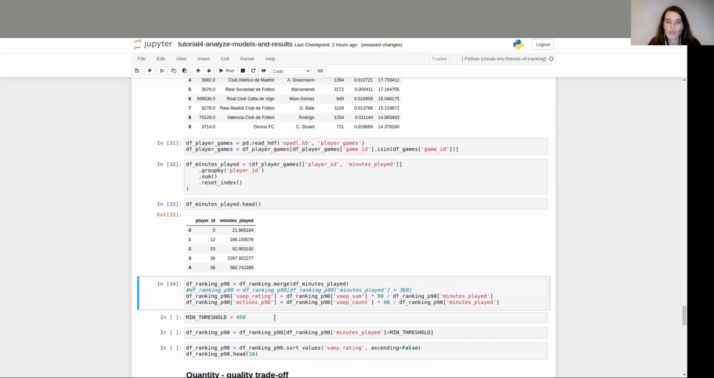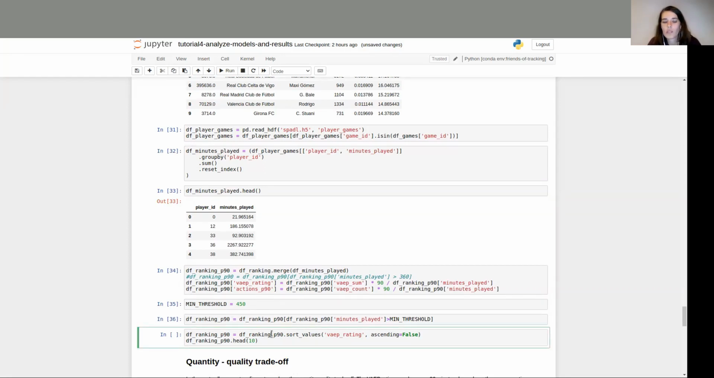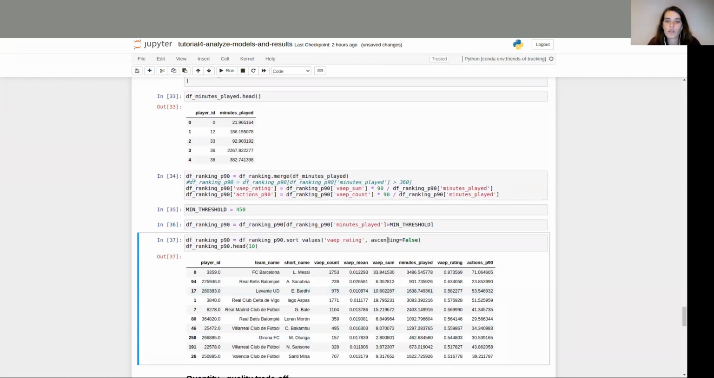Do this, and then here we will look at the threshold for minutes played, because we only want to consider players who played a reasonable amount of minutes to make a fair comparison. I set it to 450 here, but you can play around with it. So we only select players with at least more than 450 minutes in the season. And then we can sort the values on the VAEP rating. Ascending is false, so the highest VAEP rating will be on the top. And still it's Lionel Messi, 0.87 in the season.